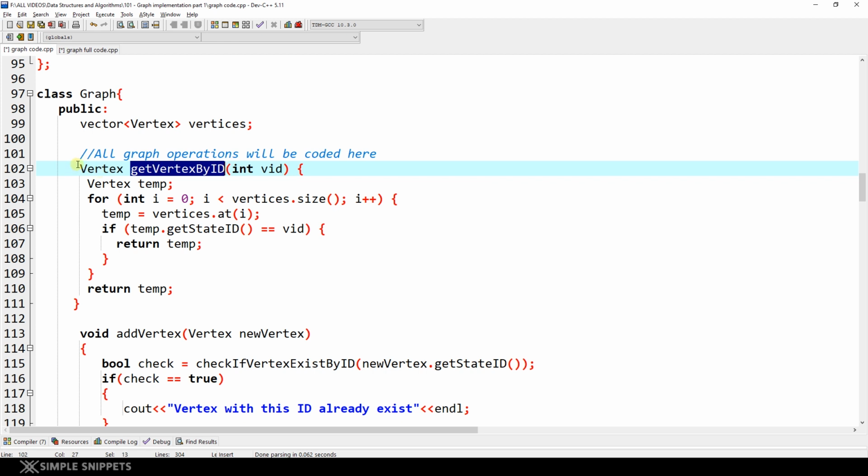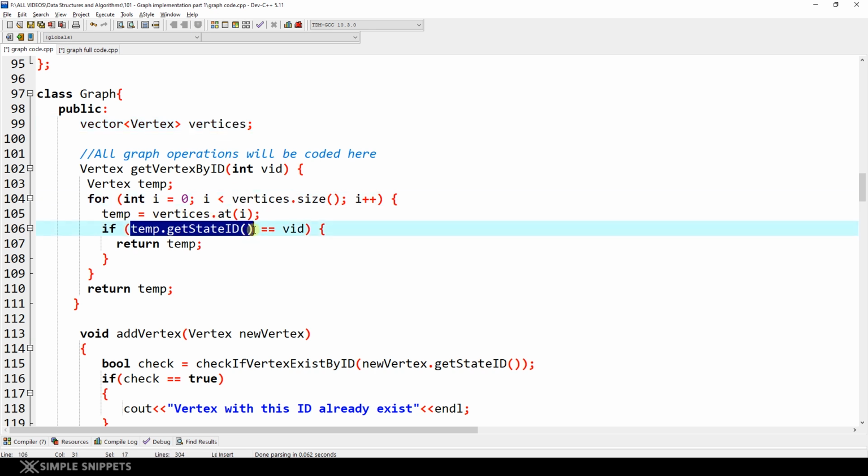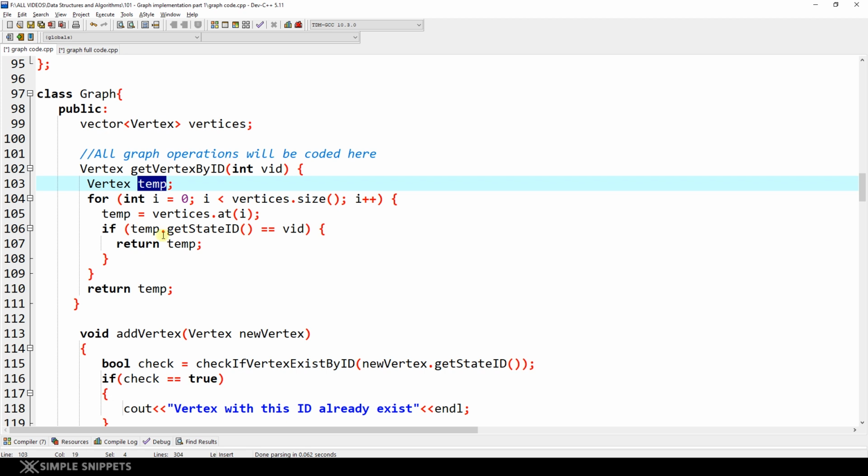Get vertex by ID has a return type of vertex, which means it will return an object of vertex type. It will take the ID and we will loop through the vertices vector. We will take the object at every index in the vertices vector, transfer it into this temporary vertex, get its ID and check it with the ID that we pass. If we get a match, we will return it over here.